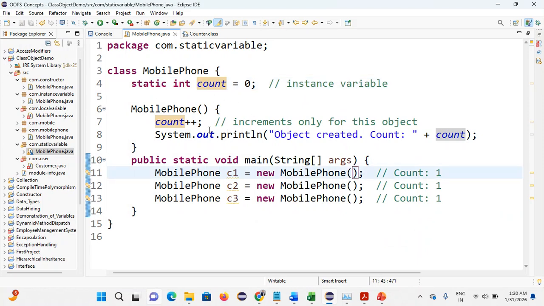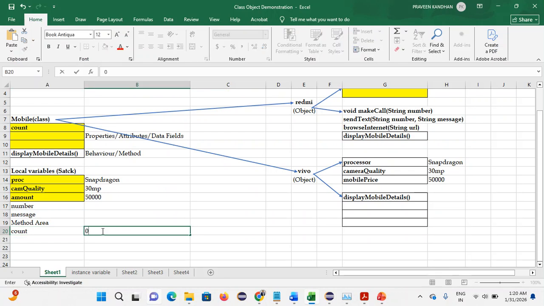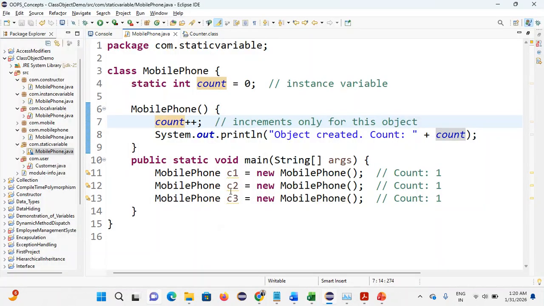So first time the constructor is called at the time of object creation. Okay, so count value is already 0. After increment, what is that? 1. So already it is 0, after increment it is 1. Okay, so it will not delete its memory. It won't erase its memory. Still the value is there. Object created, count 1 is present.